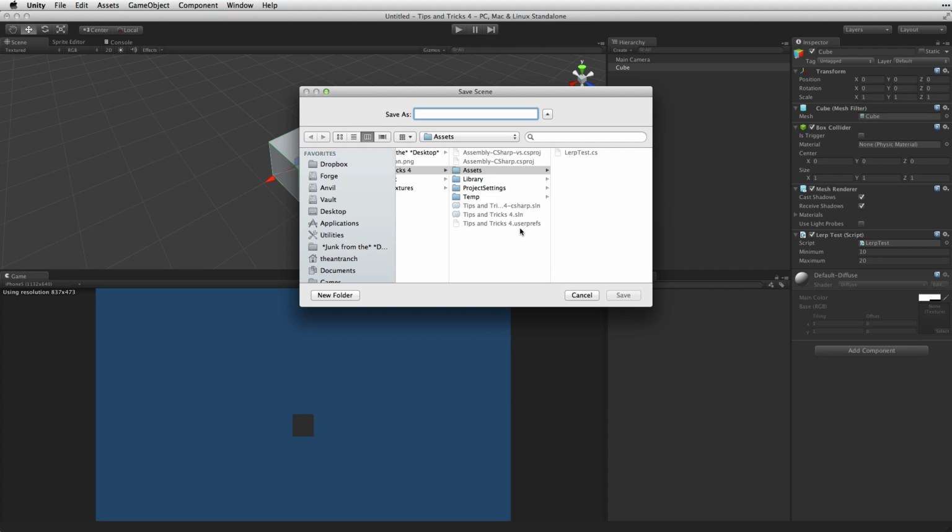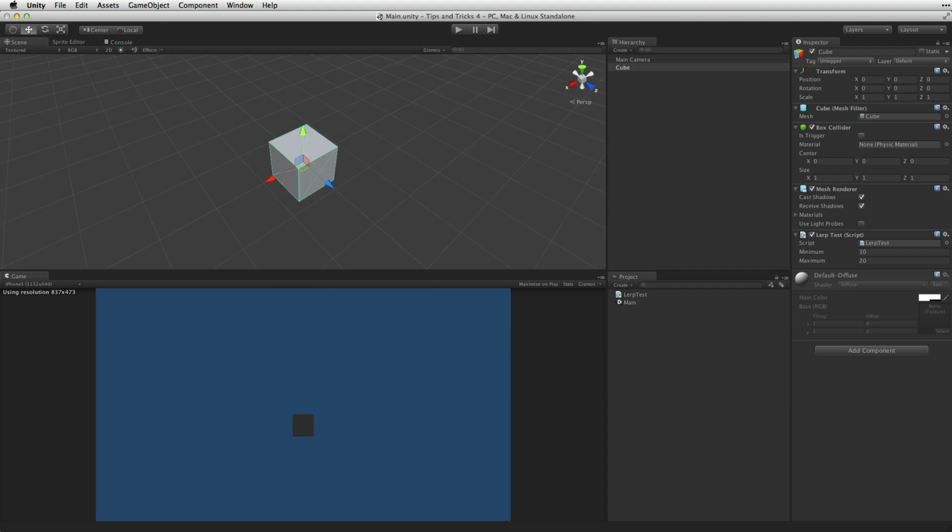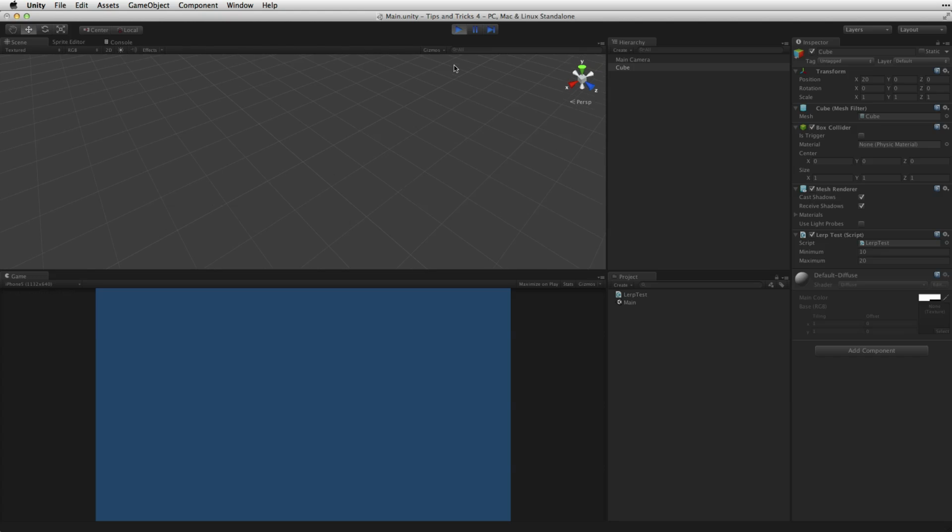You guys all right? Then let's save this as our main scene. So we can save and play. We always want to save and play. And then we hit play, and it's going to start up. And pow! It just looks like it's gone. Where the heck did it go?